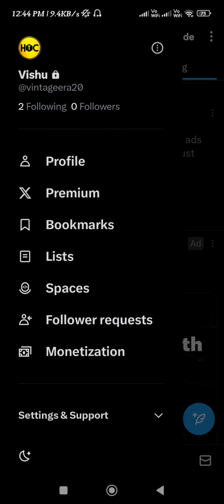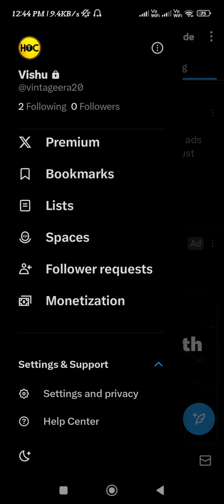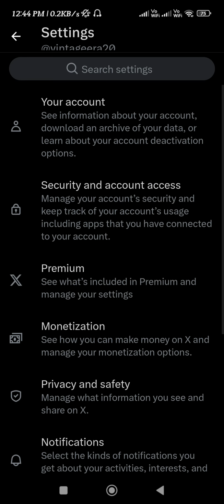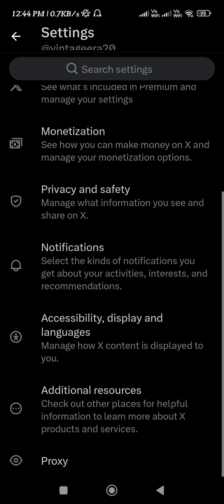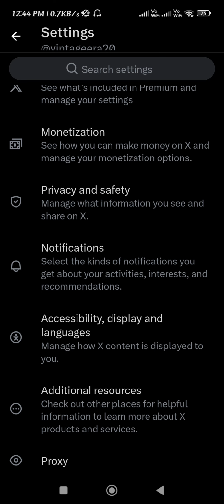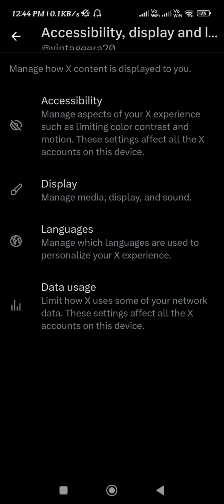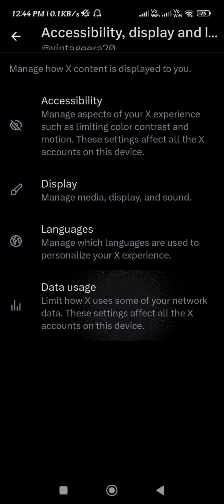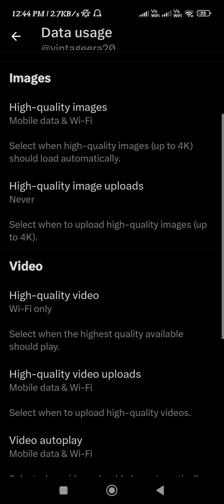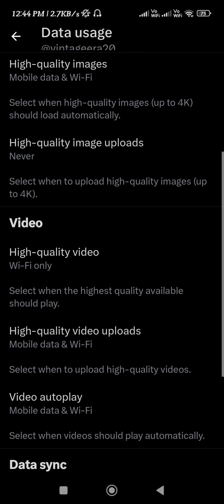Now scroll down a bit and you just have to select the settings and privacy. In the settings and privacy, scroll down a bit and select the third last option of accessibility, display and languages. Here select the fourth option of data usage and now scroll down and select data usage option again.